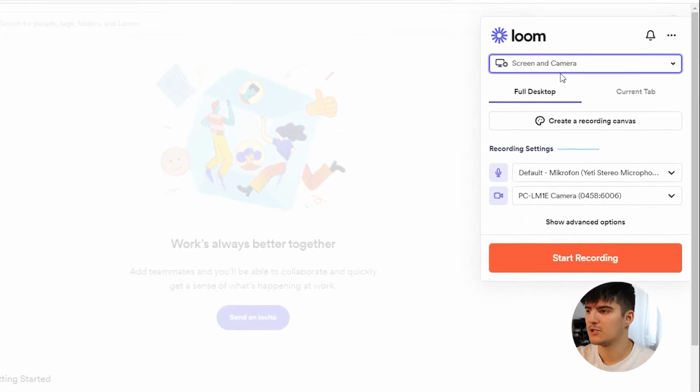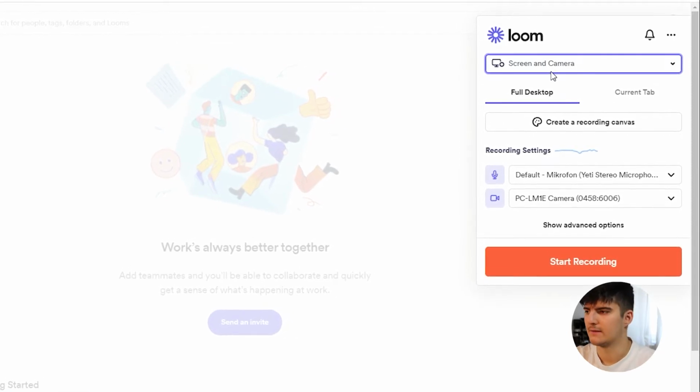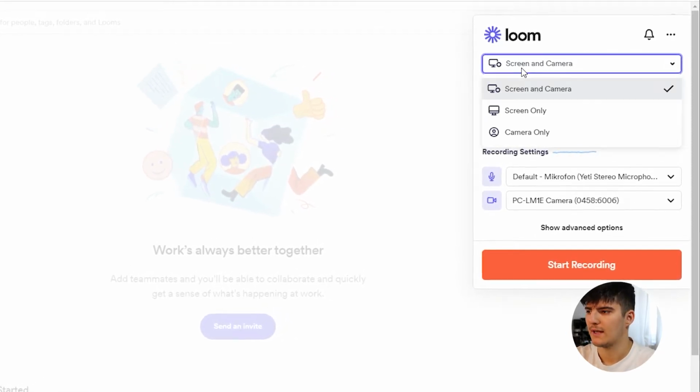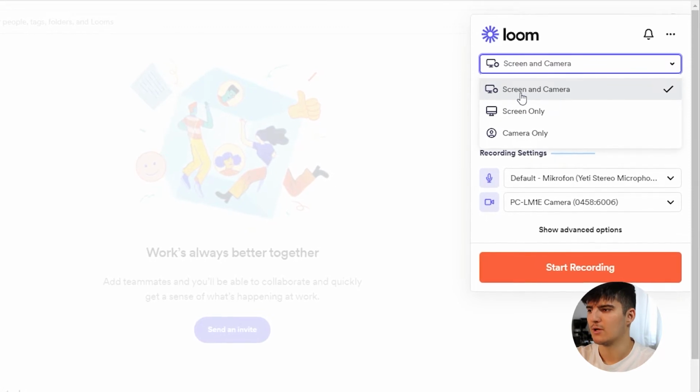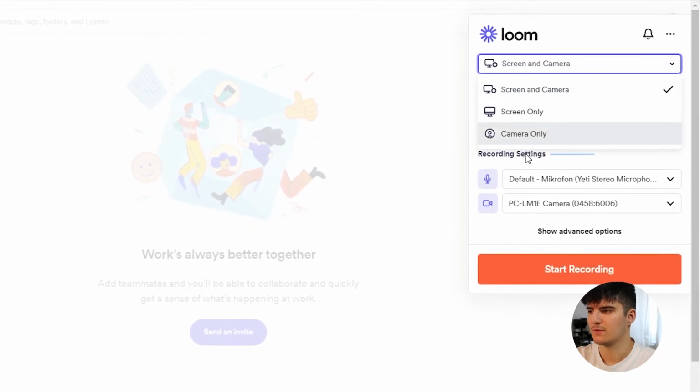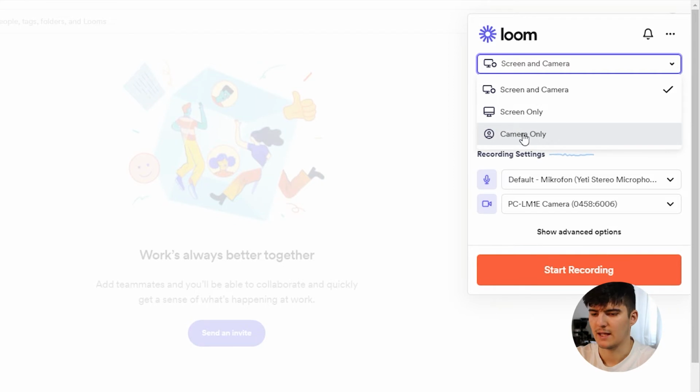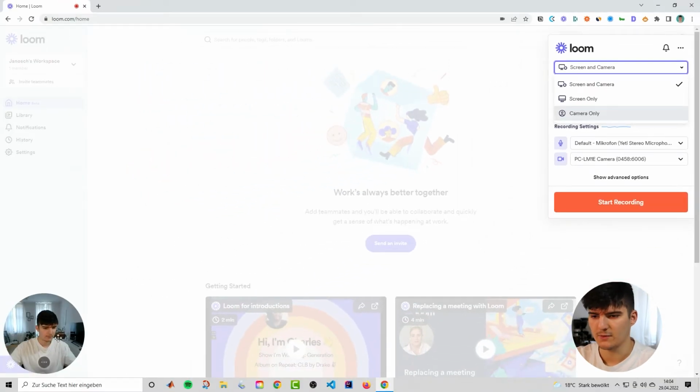First of all, we can choose what we actually want to record. There are different options here. We can record the screen and camera. We can also record just the screen, and we can also just record our camera if we have a camera. This is using my webcam, you see right here. It's just the webcam, and that's what you can see on the screen at the bottom right.